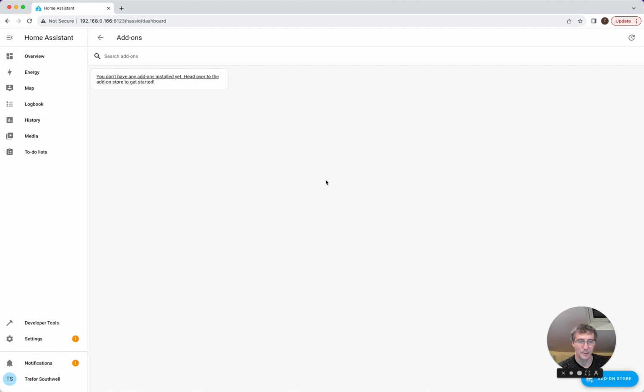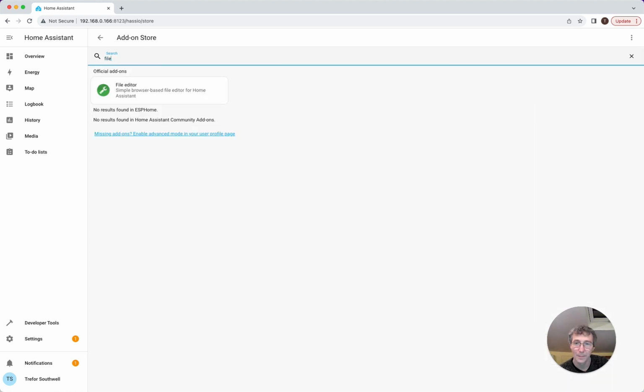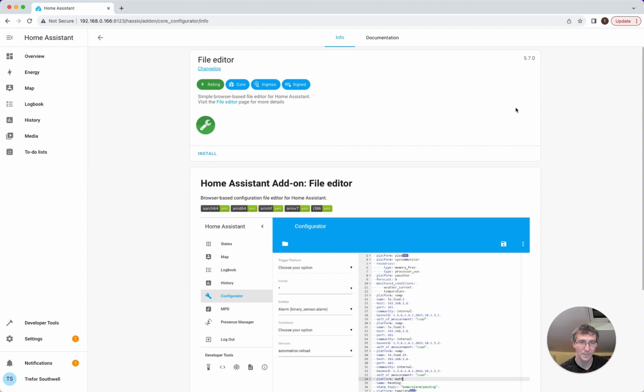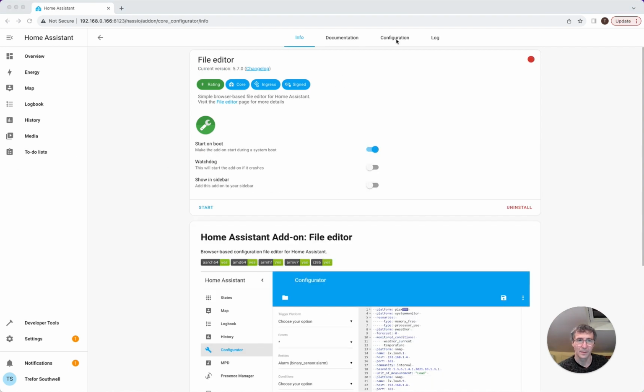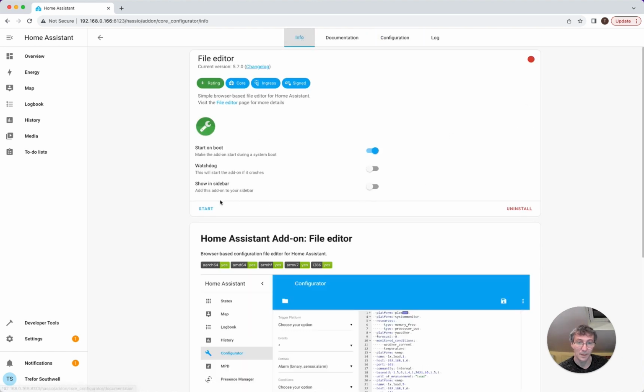Then add-ons is a store where you can add add-ons rather than integrations, and there are some useful ones here that you're probably going to want. So file editor is really important for changing your configuration. This is something I would download and install right away. So I'll install the file editor now, and there's not much to configure, but I would turn off enforce base path so you can get to things like the add-ons directory. I think that's quite important, and then start it.